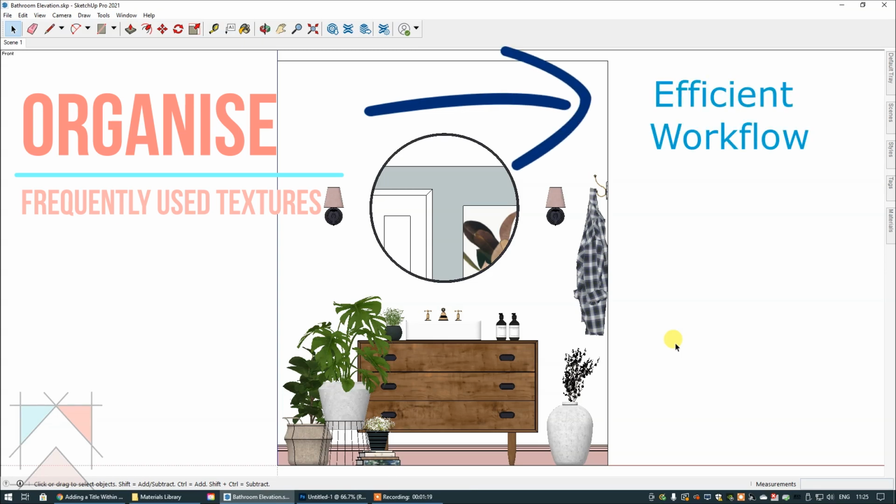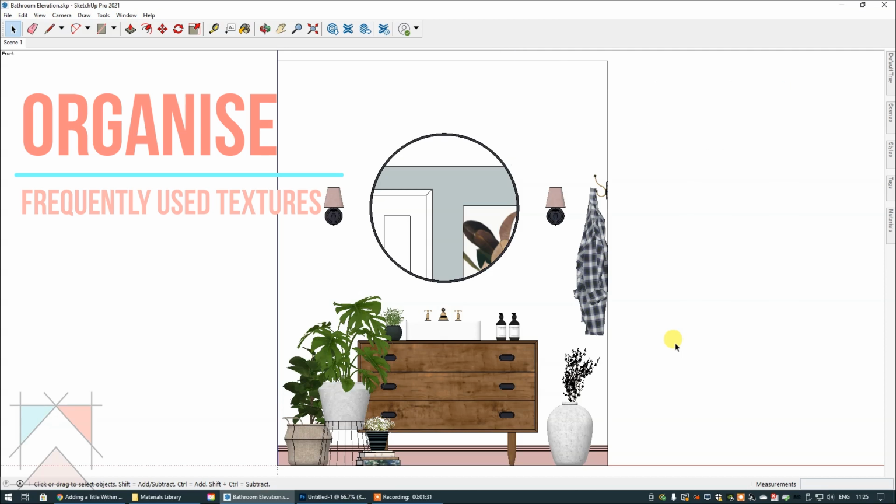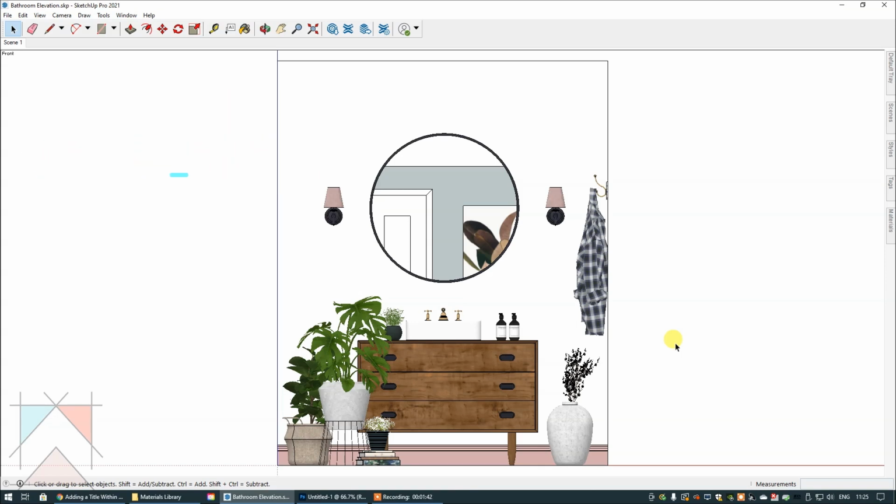I'm also going to talk about a really useful hack at the end of this tutorial when it comes to using materials that you've applied in another SketchUp file, especially when you want to use that material in another file very quickly.